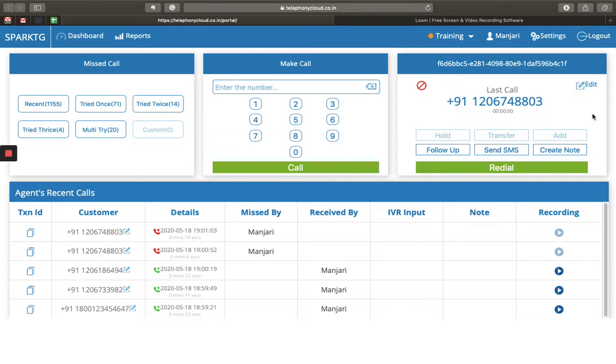So this comes very clearly in the agent reports that populate on the admin dashboard. Starting from the box on the right hand side, this is the last call that was attended by the agent. Now this could be an outbound or an inbound call. Now if we see down below, this was actually an outbound call. This is the same number.